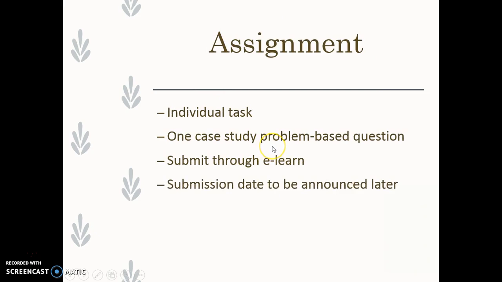This is your assignment. The assignment is an individual task, and normally for the Mass Transfer 1 subject, it is one case study problem-based question. Normally you also have to submit the assignment via eLearn, and the submission date, and also the kind of assignment that you should do, will be announced later.